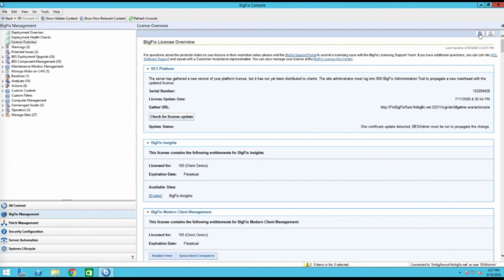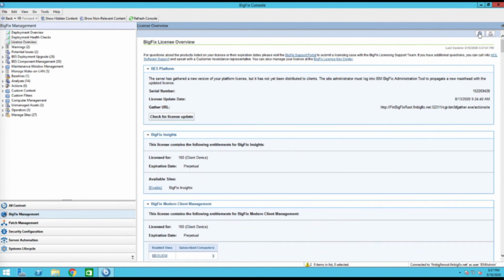And I'm re-authenticated. I'm going to refresh this. And I would think, there it goes. Cool. So the site certificate update is gone. So that was kind of the goal initially, just to get those in sync. But yeah, outside of that, there is a lot more that you could do with that BESAdmin tool. So make sure you check out the support articles on that. It could be quite helpful.